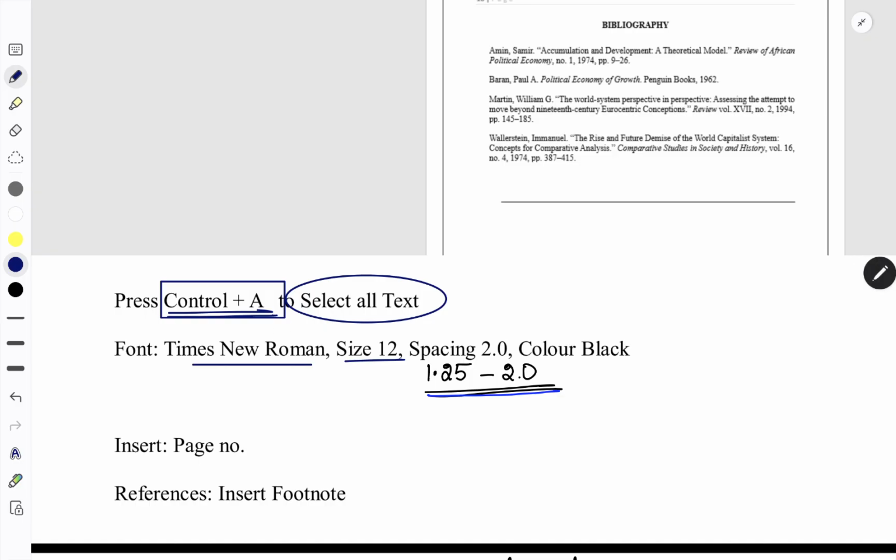So once you have selected all the text, what font do we use? We use Times New Roman. Size should be 12. The spacing that I have used here in my tutorial is 2.0. Sometimes this feels too much, so I think 1.25 to 2 is fine. Okay, you can ask your professor about this. And the color of the text is black. You insert the page numbers. Okay, I'll tell you how to do it, and from references, you insert the footnote.